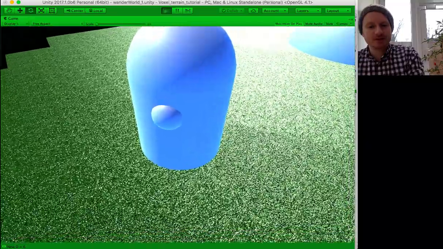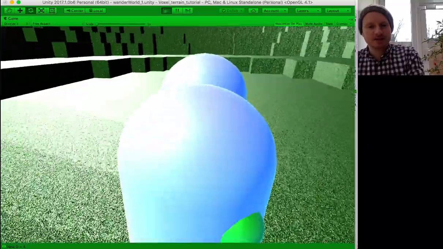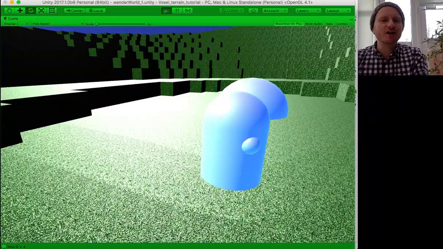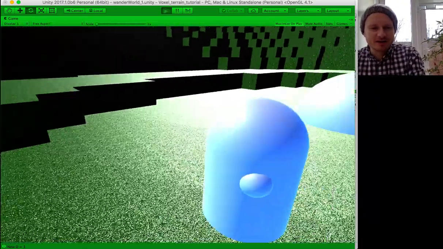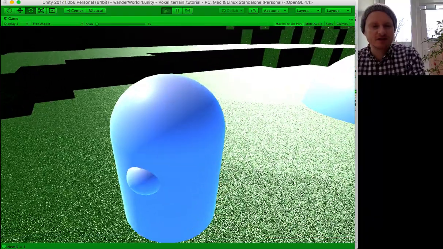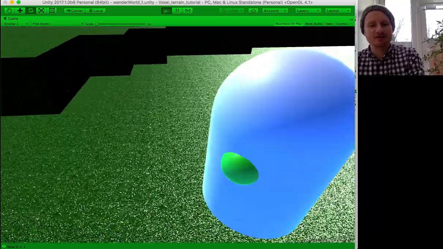So now we've got kind of a little device that's kind of interactive within our Unity scene that's kind of like working with the player, giving the player information.